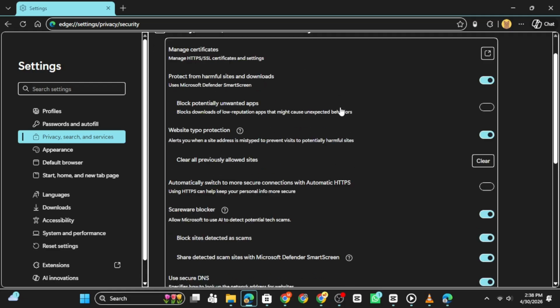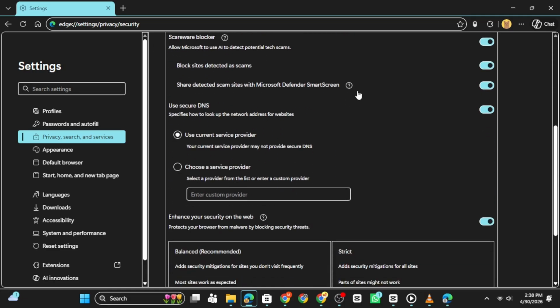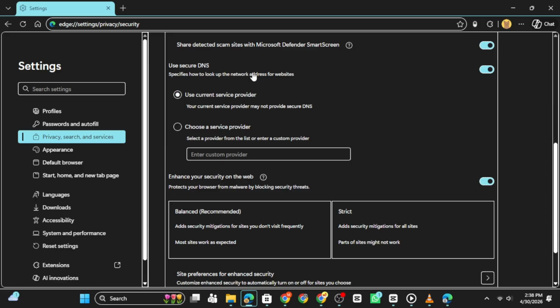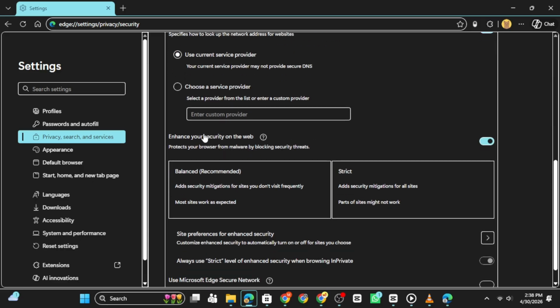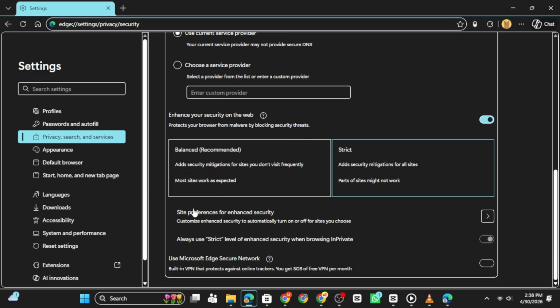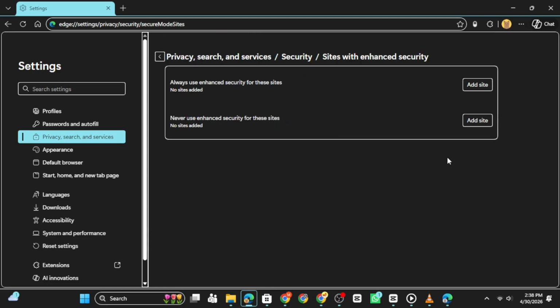Turn on Enhance Your Security on the web. You can choose between Balanced or Strict mode. Balanced gives good protection with fewer website issues, while Strict provides maximum security but may break some sites. You can also manage this feature for specific websites by adding them to Always Use or Never Use Enhanced Security lists.